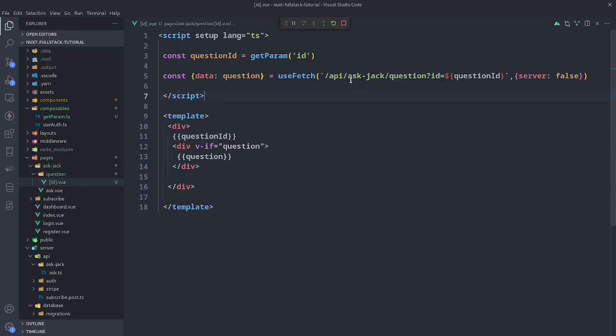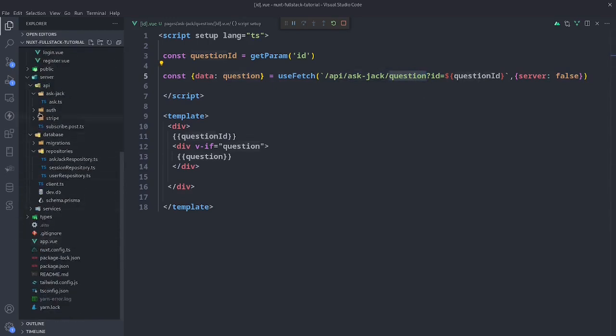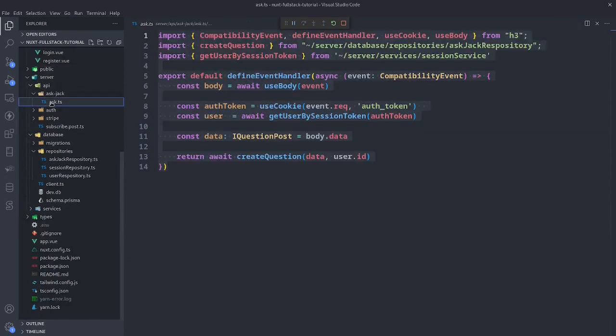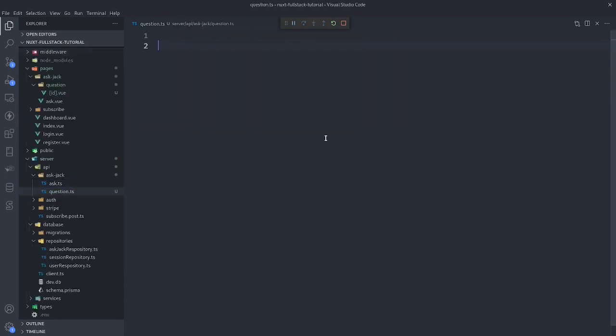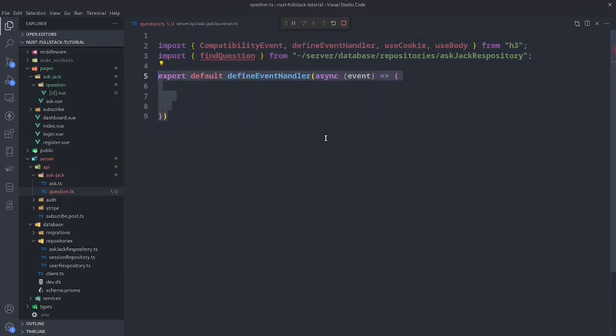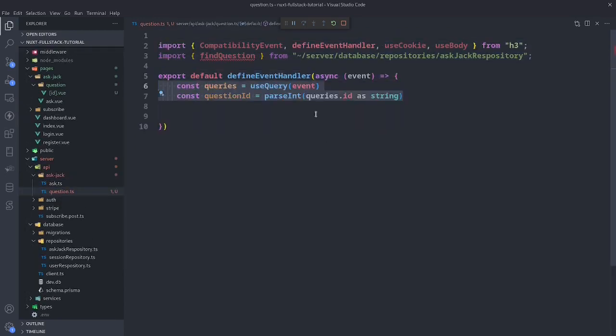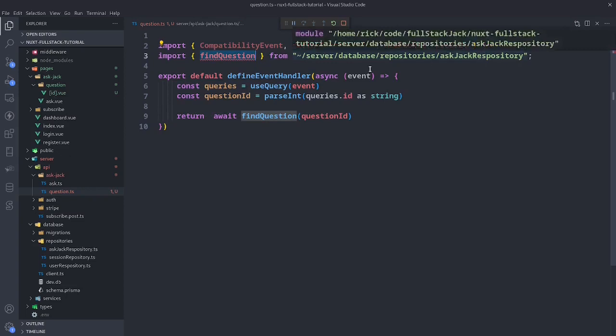But for now, we'll just build this API endpoint, which would be AskJack and then question. We already have AskJack, so we just need to make a question.ts. So we go to API AskJack. We can make question.ts, and here we'll get some imports and we'll make an event handler where we use the query and then we get the ID from the query. We parse it as an int so that we can pass it on to find question, which we will create in a second in the AskJack repository.